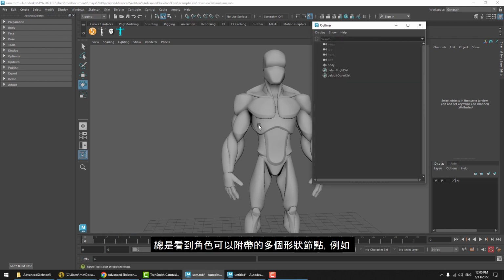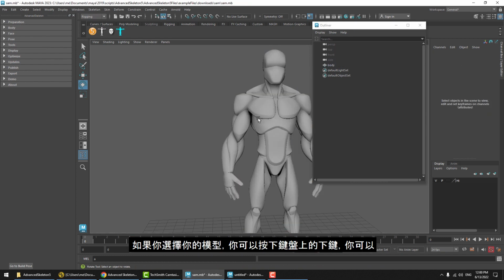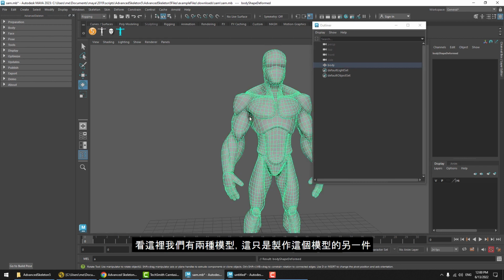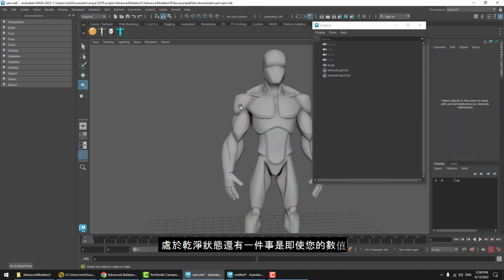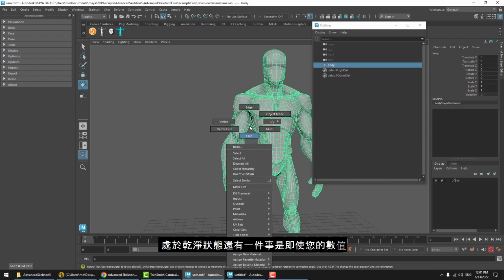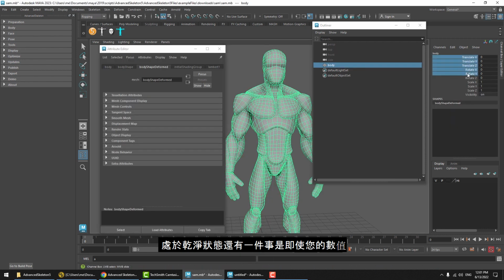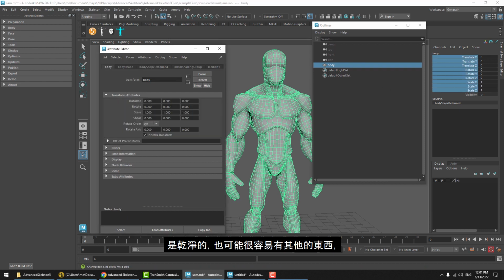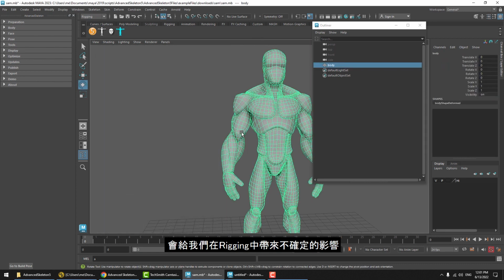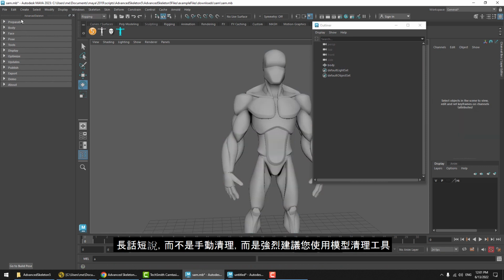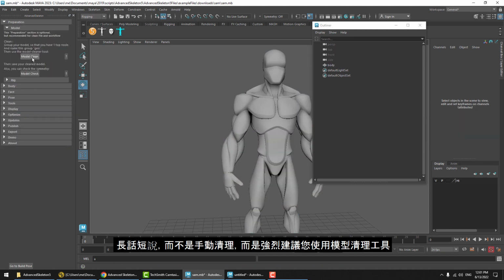Another thing is that you don't always see the multiple shape nodes that can come with the character. An example of this, if you pick your geometry, you hit the down key on the keyboard and then you can pick walk sideways. You can see here we have 2 shapes, and that's just another thing that makes this model not in a clean state. And yet another thing is that even though your channel box might show default transformation values, there could easily be other things such as offset pivots and shearing values that are going to give us undesired effects in the rigging. Long story short, instead of manually cleaning, it's highly recommended that you use the model cleaner tool.